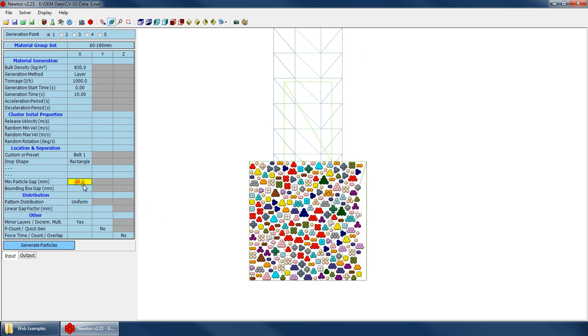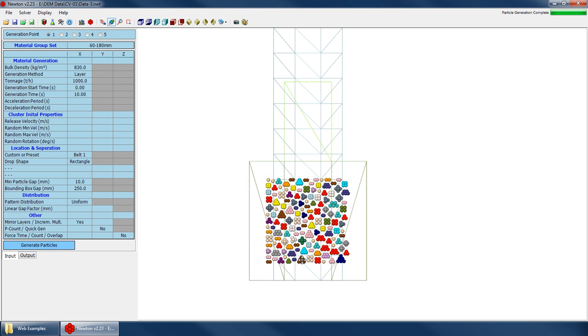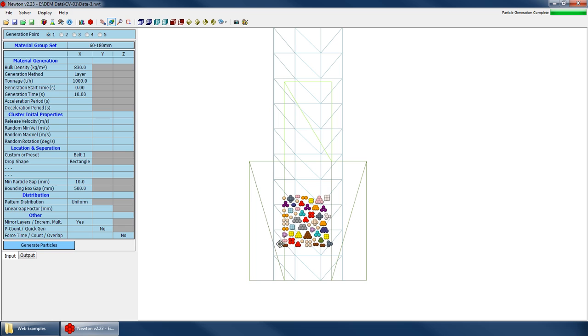Well, I suppose rather than modifying the minimum particle gap, we could increase the bounding box gap. If I said 250, now certainly we have much less material dropped in this layer. But what's the real difference between doing this and simply increasing that minimum particle gap? Because using minimum particle gap, we're going to distribute that material evenly over the layer, and it's going to fall on the belt much more in a random and realistic pattern than dropping just a small square.